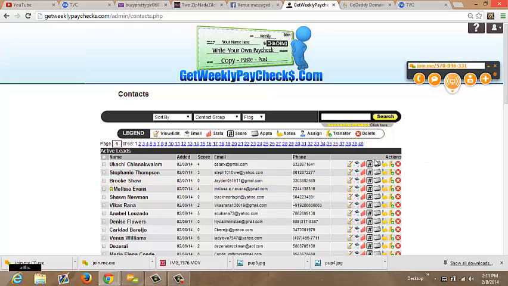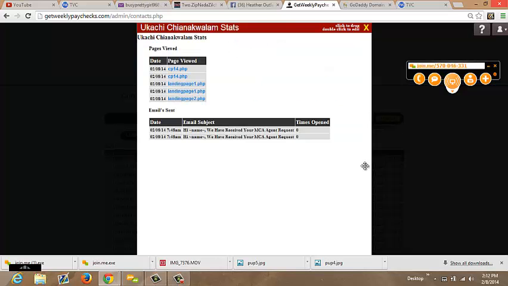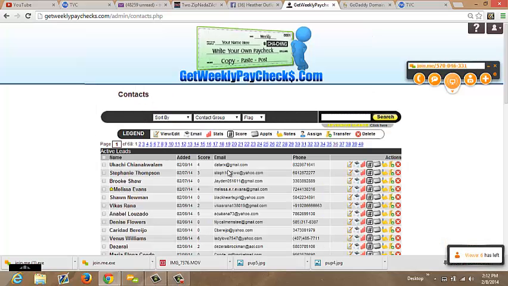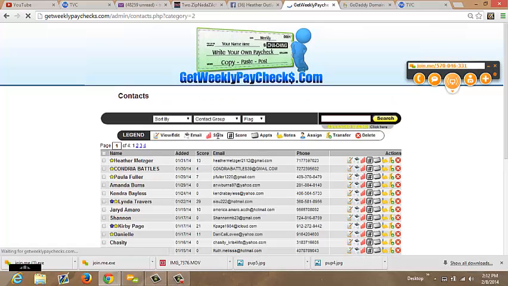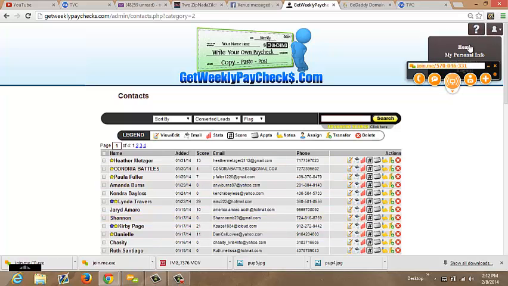If you guys see over here, there's stats. There's a bunch of little things you guys could click on. Each little thing you click on, for example, stats, it tells you the time, the date that they opened it, what they opened, etc. If you guys want to find out if the person has signed up already for GWP as well, you will click on Converted Leads and it'll show you the people who have signed up for Get Weekly Paychecks as well. If you do not see the name here, you can go back to Home.